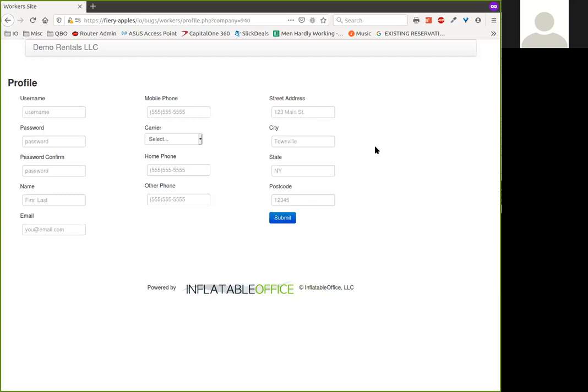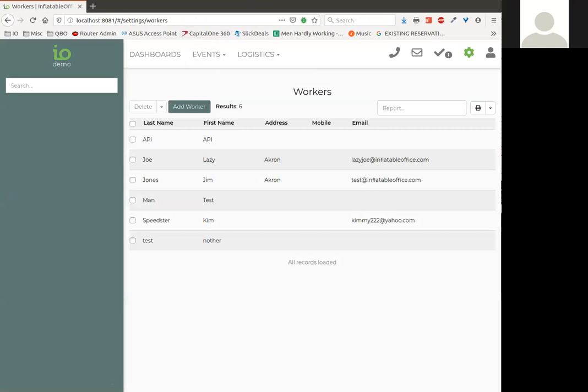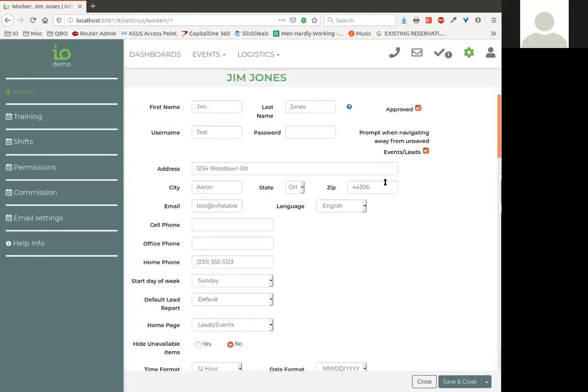Now, on their first login, they aren't going to see anything, because guess what? When they come into the system, it's going to show them as not being approved yet, because you haven't approved them. So everybody comes in unapproved. So let me come back to this window here and show you. These are all my approved employees. I'm just going to take Jim Jones here, and I'm going to mark him unapproved. That way we can show you how that looks.